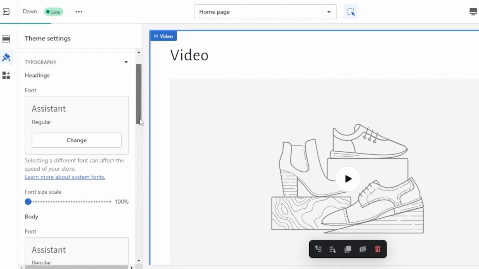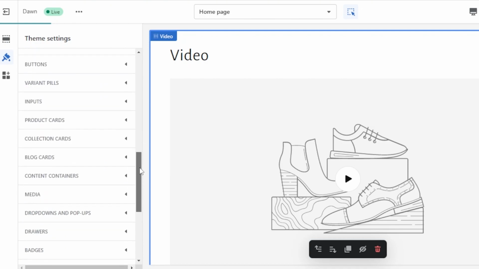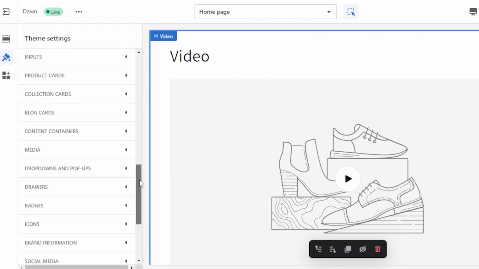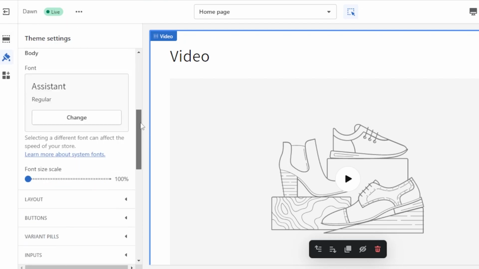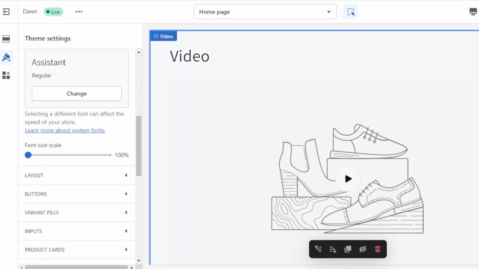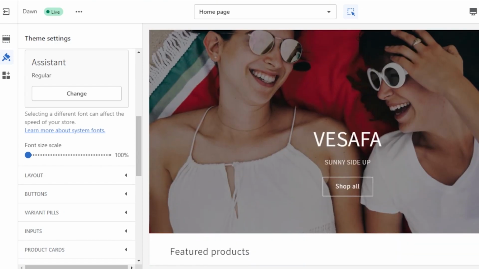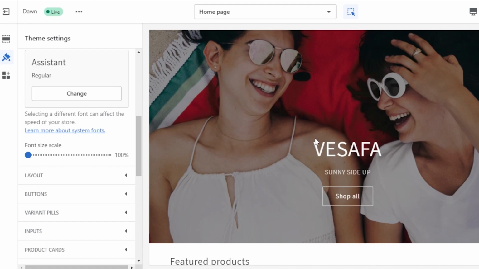Similarly, we'll be able to customize the buttons on our website. We'll be able to customize the media, of course, upload all the photos and videos. We can customize the icons, the badges, brand information, social media icons, everything can be customized and edited with the website we're creating on Shopify. And it also depends on the theme that you have selected, how your website will look and what the different things are that you can customize or not. So you can see this is how I will change the pages now.